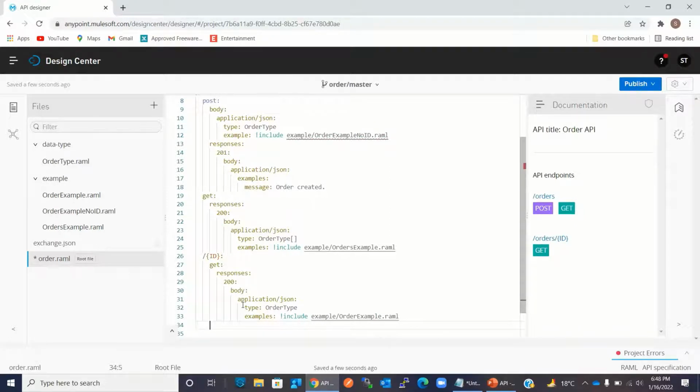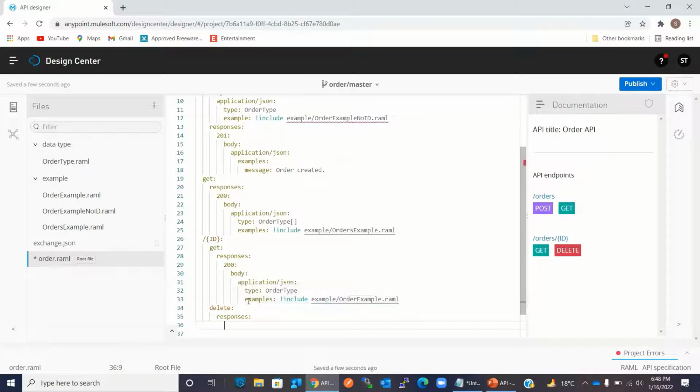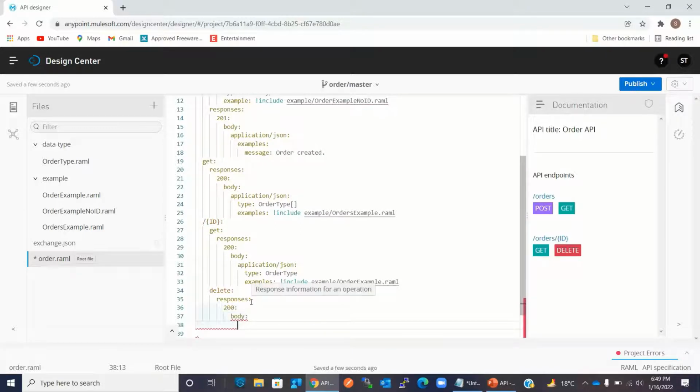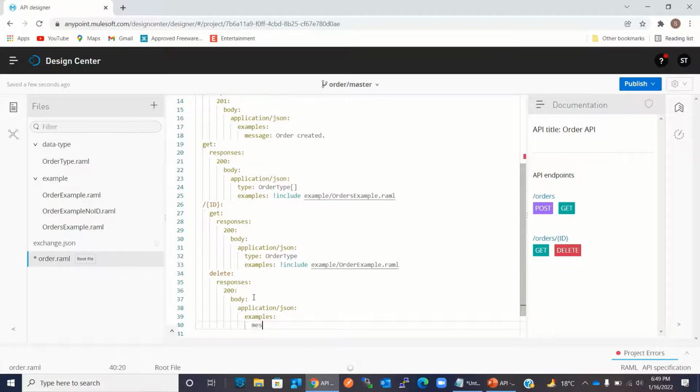Now to delete a single order, we will use the delete method. I will define responses. It will return the 200 HTTP code. Body, media type application JSON. Example, message: order deleted.